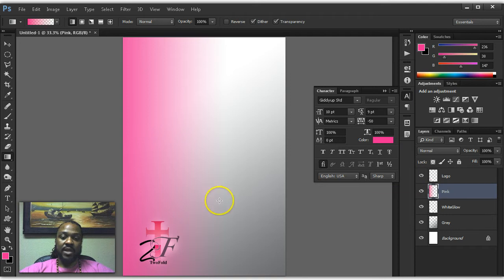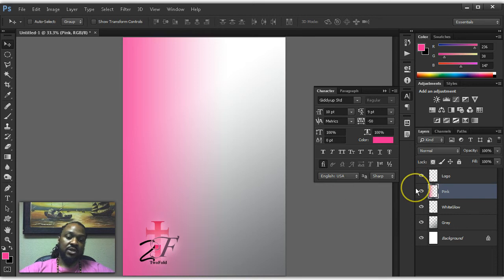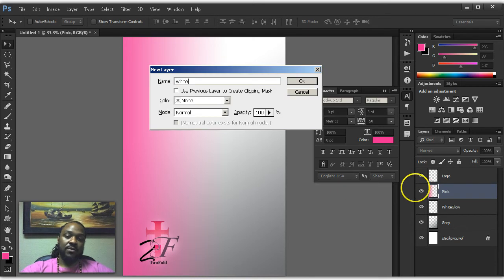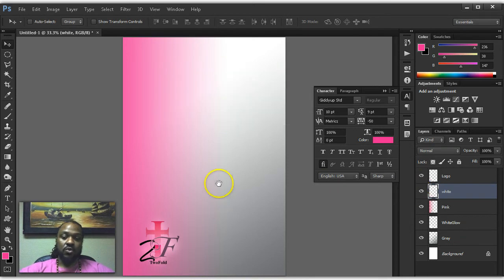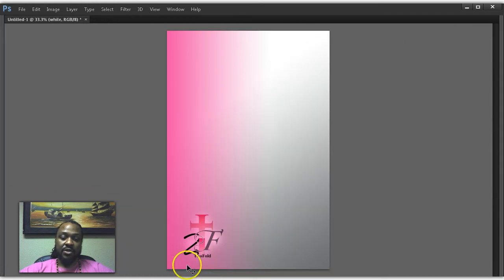Now, for me, that's too much pink, and that messes up my logo down here in the bottom left-hand corner. So I'm going to hit Control-Shift-N and make a new white layer. I'm going to hit D again for black and white, and X to switch them. Then I'm just going to come up from the bottom right-hand corner with white, so I can keep the integrity of that logo. And there you go. So I've got my gray, pink, and white in there.